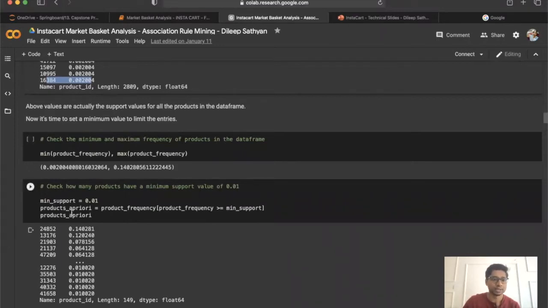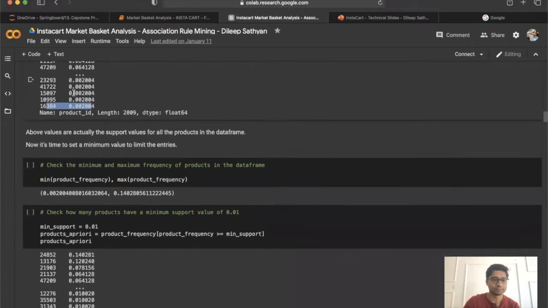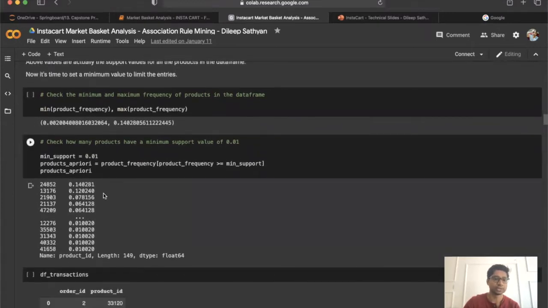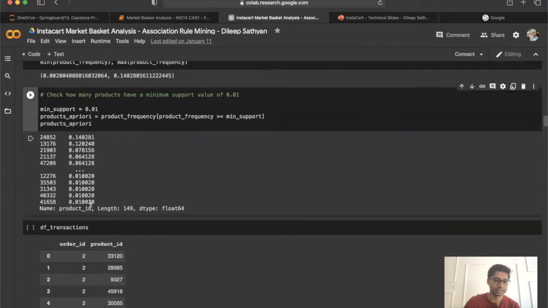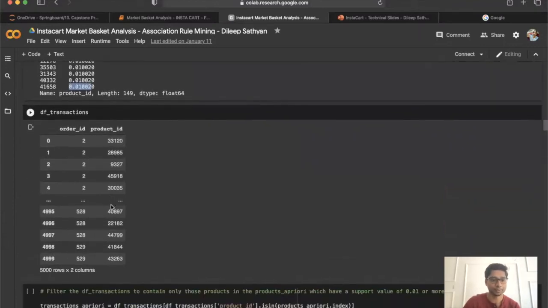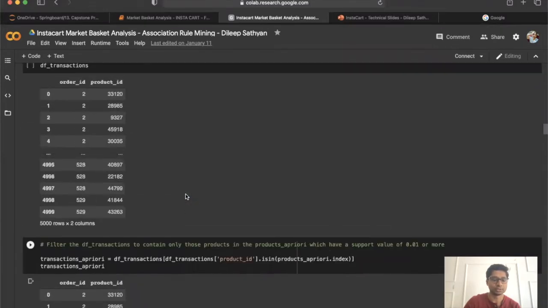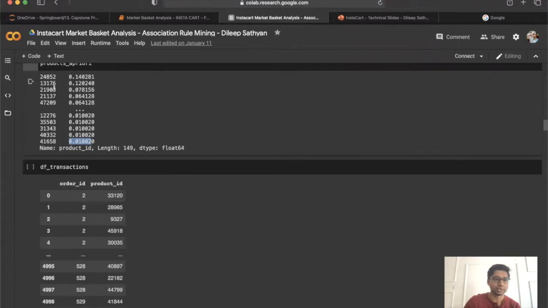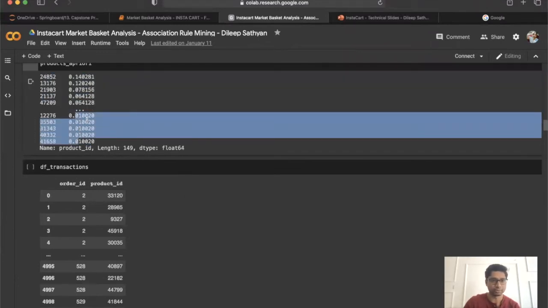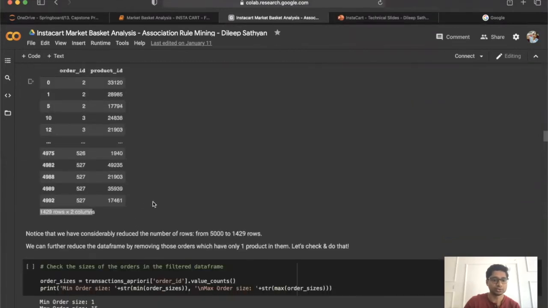So I have filtered this data frame with a minimum support value of 0.01, so that I get only those products which have a minimum support of 0.01 and above. This is the original data set, but if I apply this filter of only those products which have a minimum support of 0.01 or above, I can reduce the data frame to only 1,429 rows, which is considerably lower than the original subset.